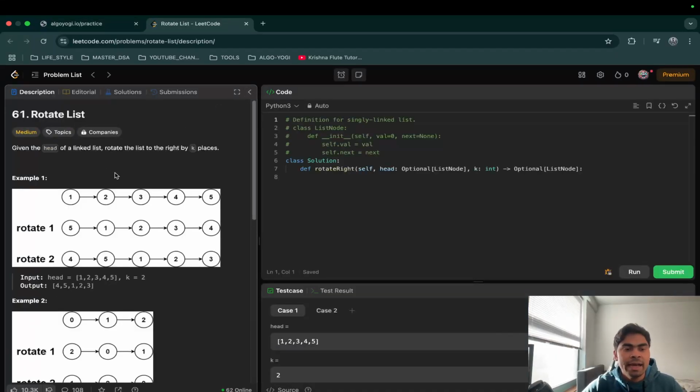So given the head of a linked list, I keep trying to say singly linked list because most of the problems that we have done so far are singly linked list. I don't know why I said it. Just trying to justify. I should stop justifying what I say.